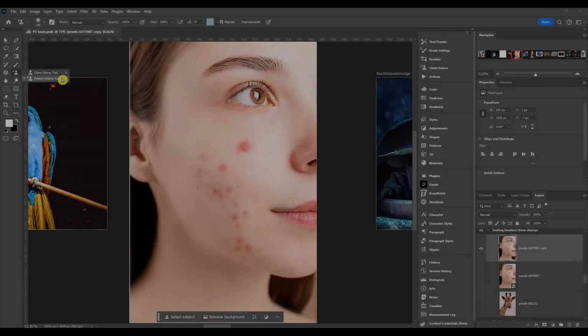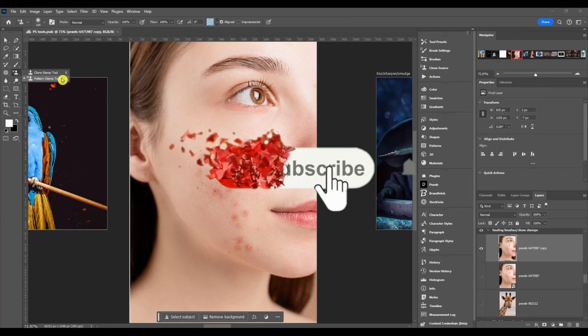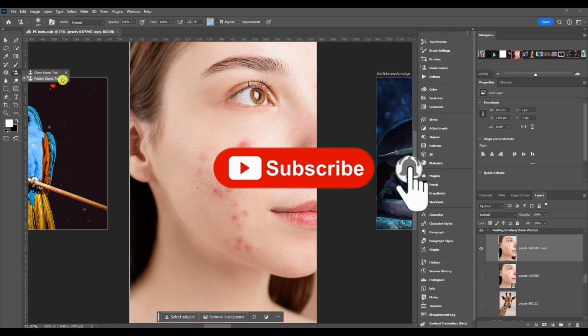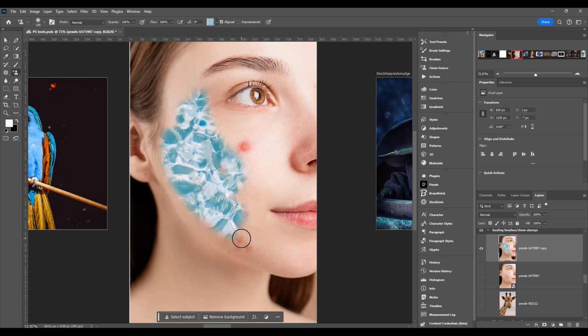The pattern stamp tool in Photoshop basically just paints with a chosen pattern defined from your image, another image, or a preset pattern. So it's a real easy tool to explain. All it does, it paints a pattern. That's it. Not too much more to it. So let's just go over the top options right here.